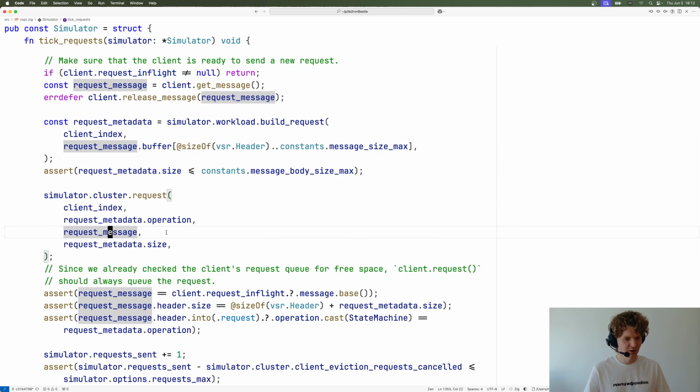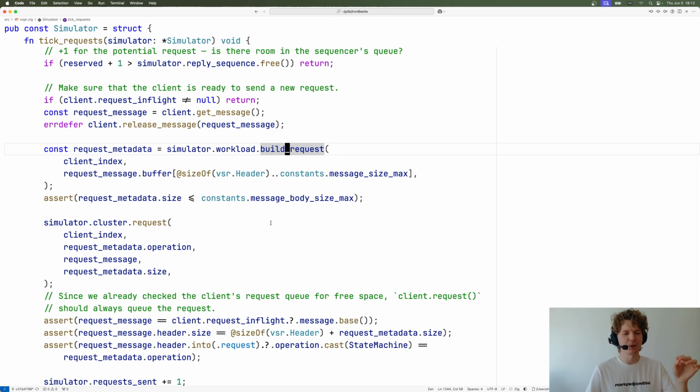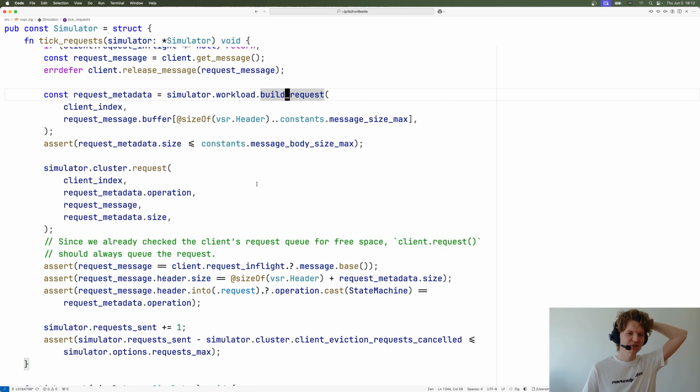And here we get the tricky part: how do we build requests? And what's behind this simulator workload build request thing, it is scary. I'd rather do a compaction episode once more than go to workload, but well, this code is written, so you gotta understand it. Okay, but anyway, for now let's ignore it and let's see what happens there.